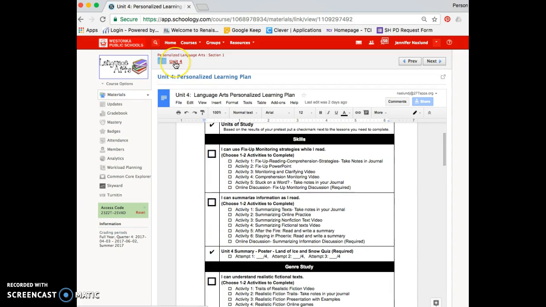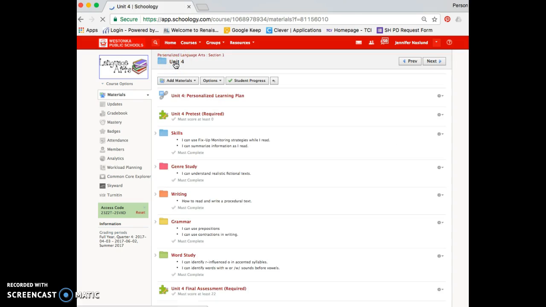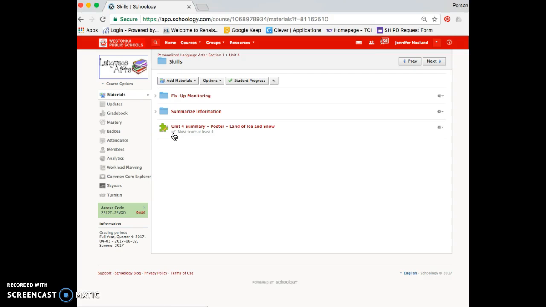And then once they had filled out their learning plan, they'd be ready to get started on our different units of study. So for each unit, we have a skills folder, a genre folder, a writing folder, a grammar folder, and a word study folder. So the kids can choose to complete these in any order. We're going to give them 2 weeks to complete all of the things that are in these folders. And I'll just kind of click through them and show you.